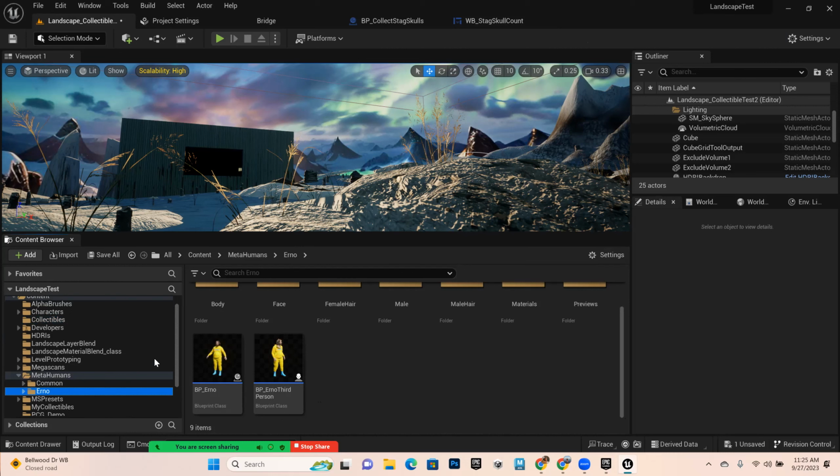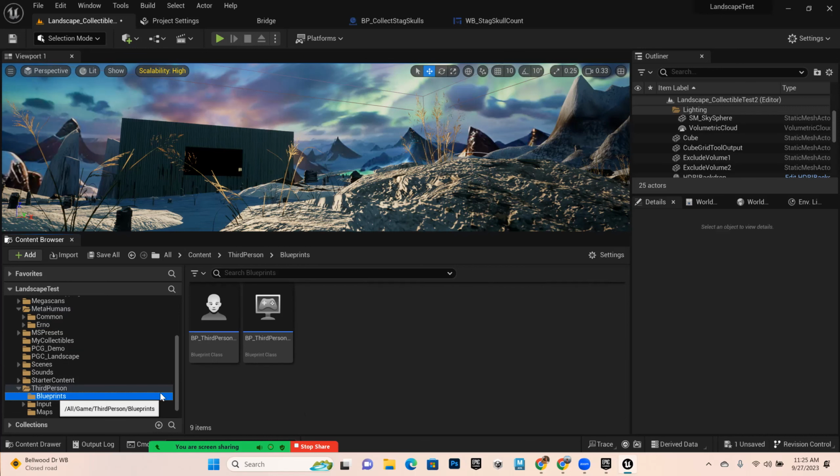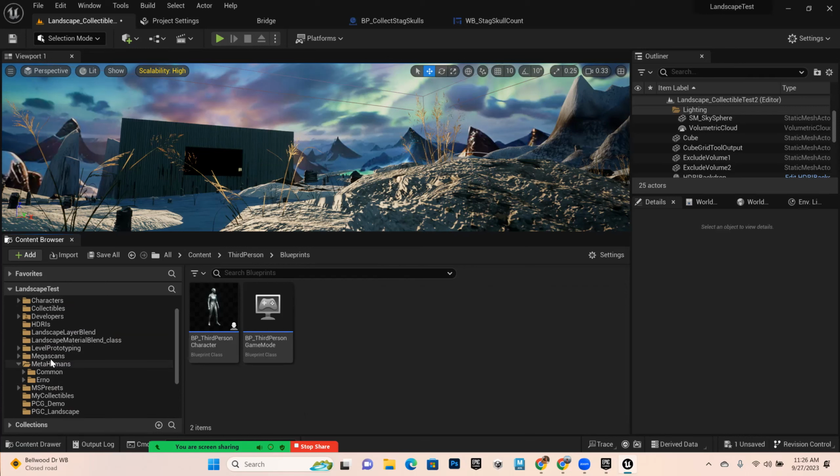Now, if you're not using your metahuman yet in your scene, or you don't have it in the scene that you want to try this out in, then you could do all of this with the third person blueprints instead, and use this BP third person character instead. That would work exactly the same, because they are pretty much the same, except one of them has the metahuman model in it. That's the only difference between them. So the graphs are almost identical between these two things.